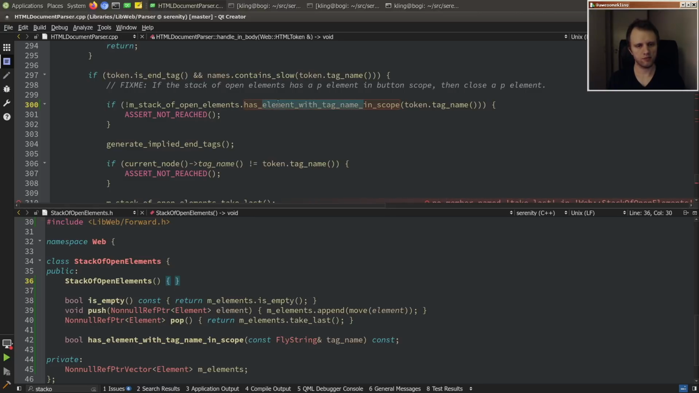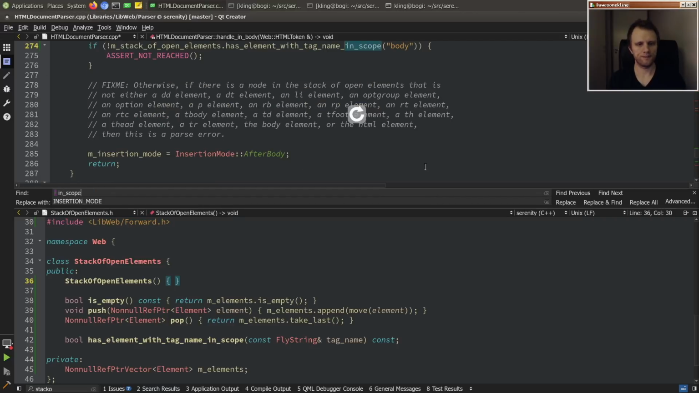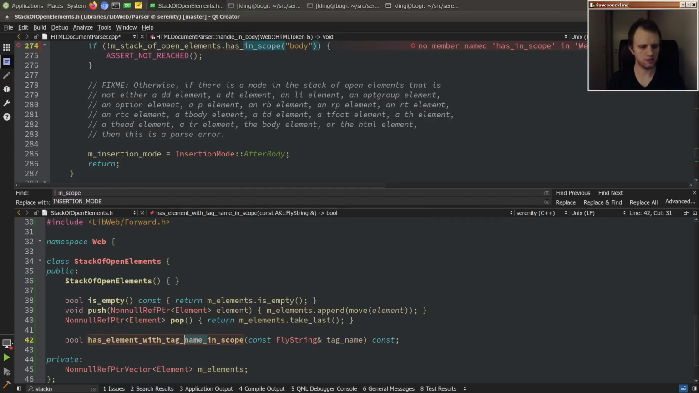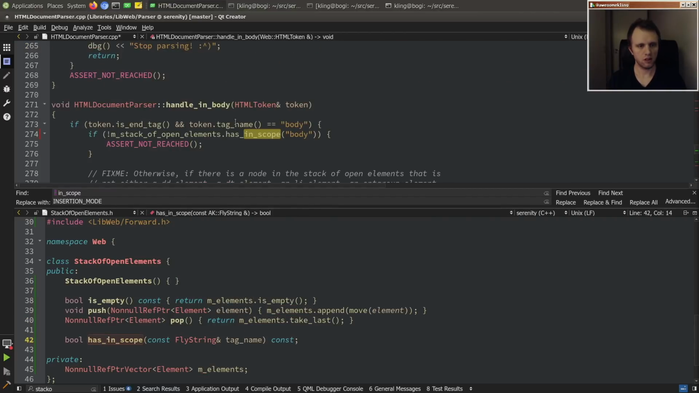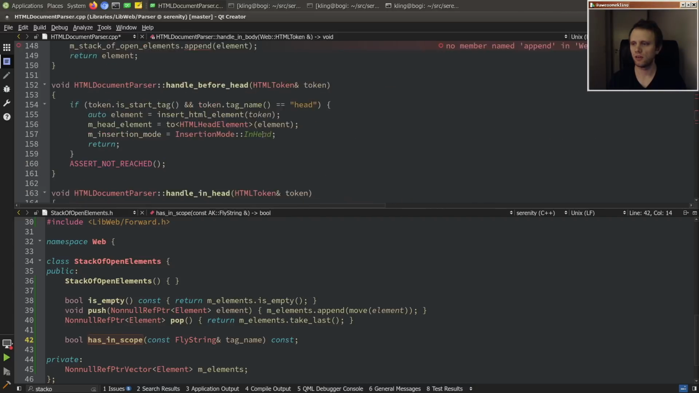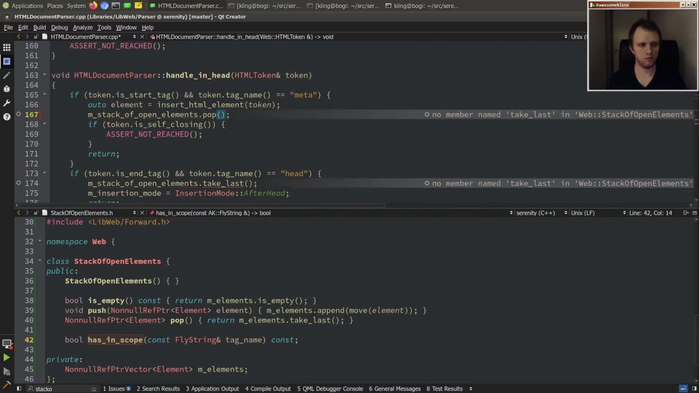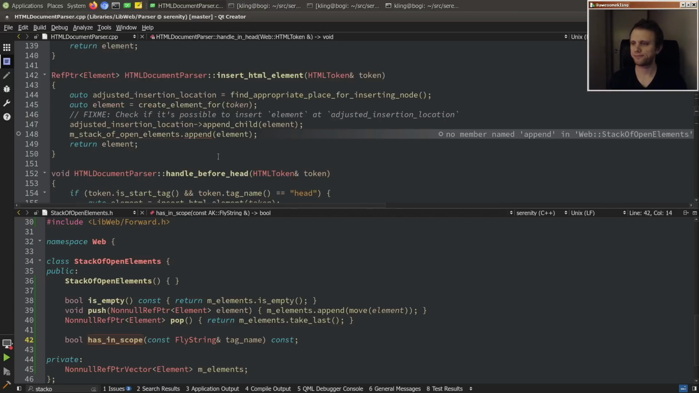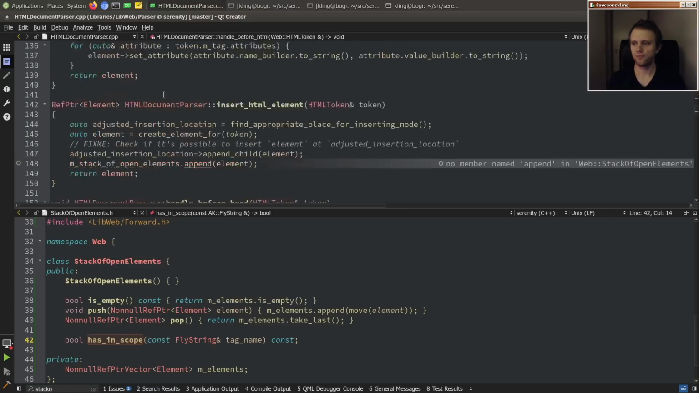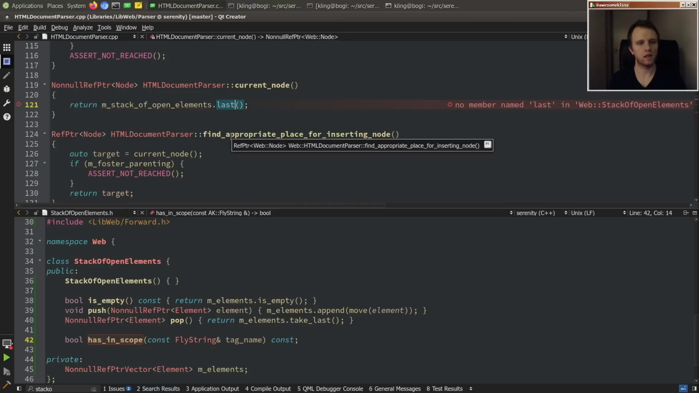Maybe this is kind of verbose. I was thinking we could call this just has in scope, because I feel like the rest of it is pretty understandable. So let's call it has in scope. Okay, and then we have some red, so we'll just pop and pop and pop. Push and oh, current node.